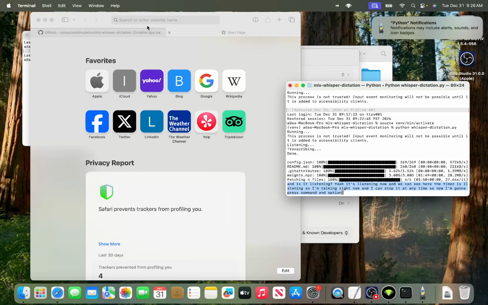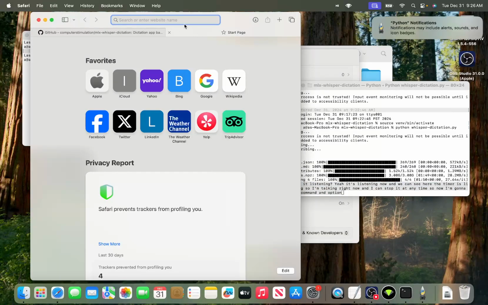Usually when you activate the app and use it, it just pastes the text after it's finished listening and transcribing. So in any case, we'll try it here. I'm going to press Command Option.